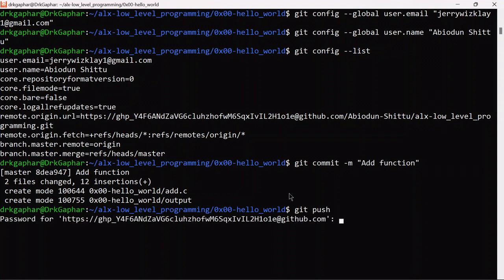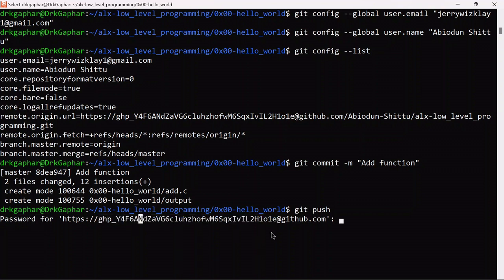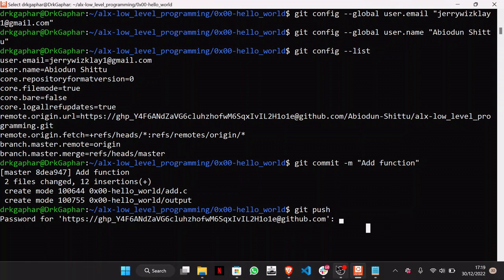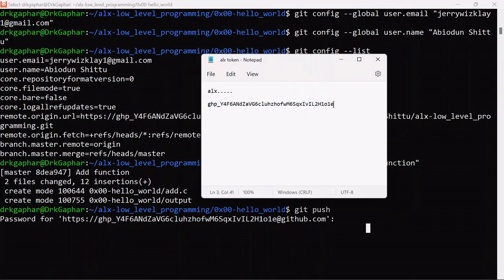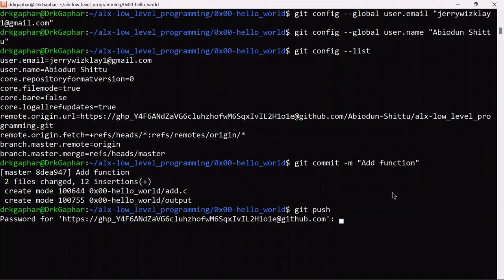If that token is correct... oh yeah, the token that I pasted was not correct. That's why it's asking for this password. Now, I already made a video on how to fix this error. If the token is wrong, let me go back and copy this same token again and paste it. Once you copy, if you want to paste, just come here and right click.